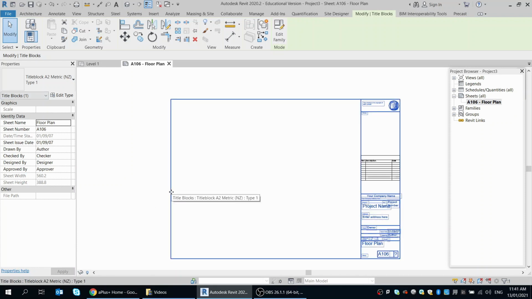So the title block is a family. Again, we touched on families just before. These are components you bring into Revit that you create outside of the normal Revit framework that you use in your projects. So a title block is a type of family. So already we're looking at families and how they work within Revit.